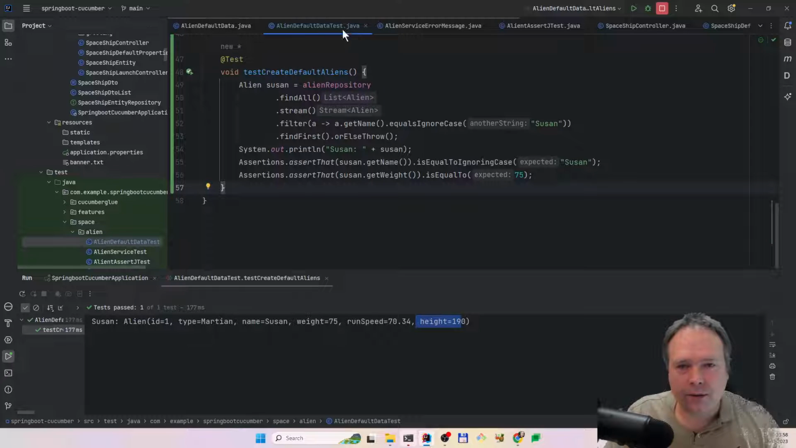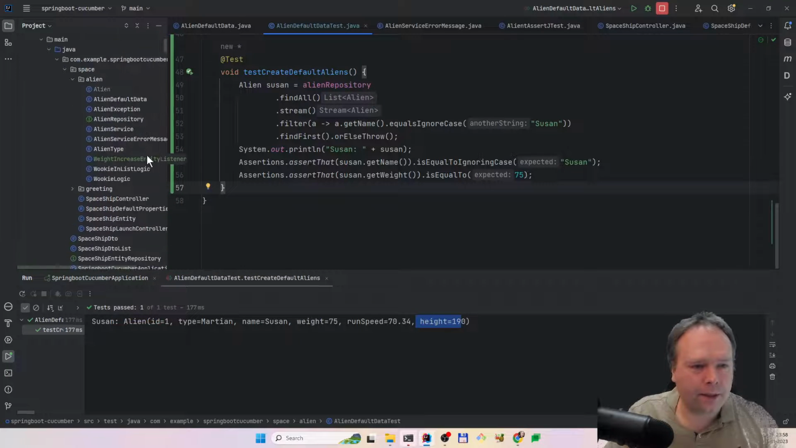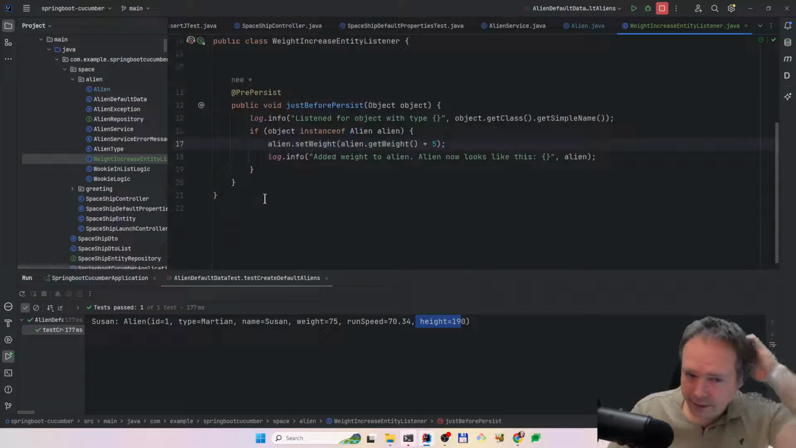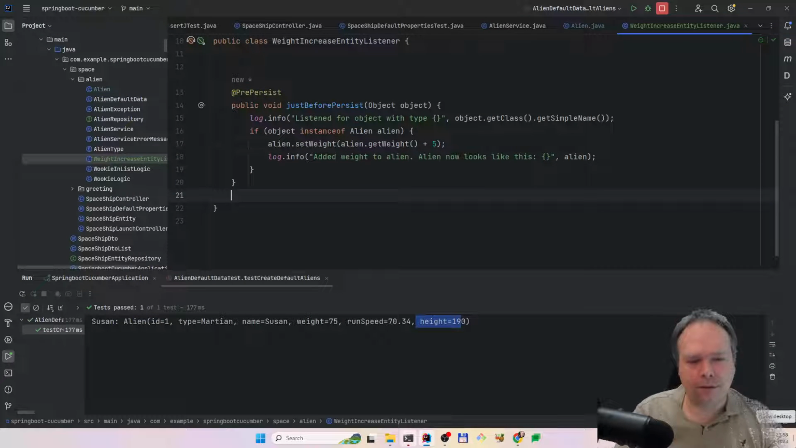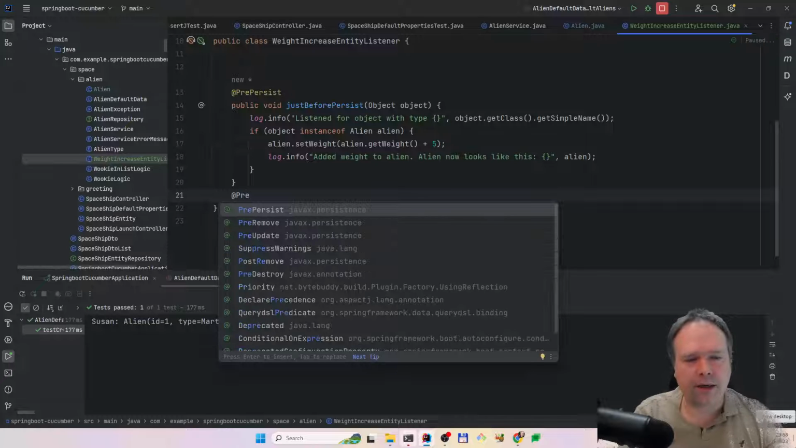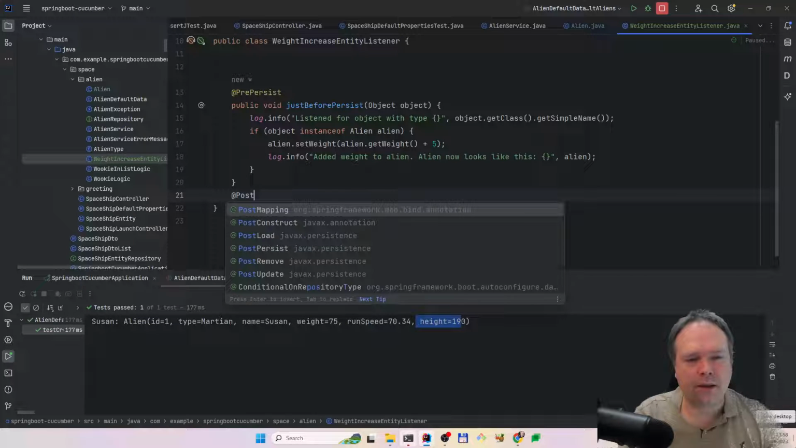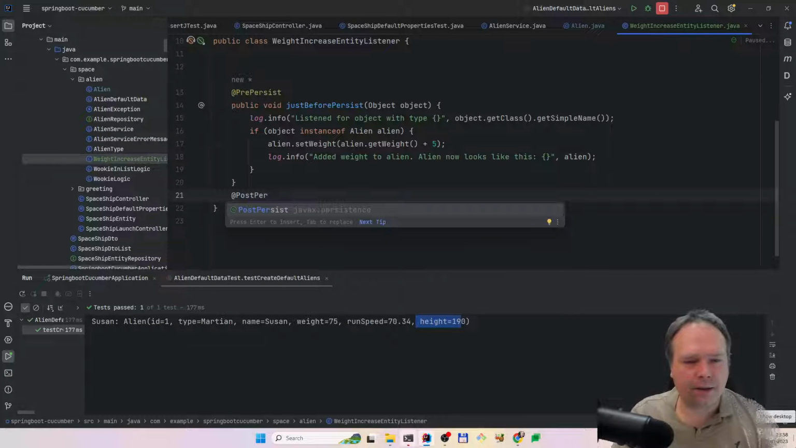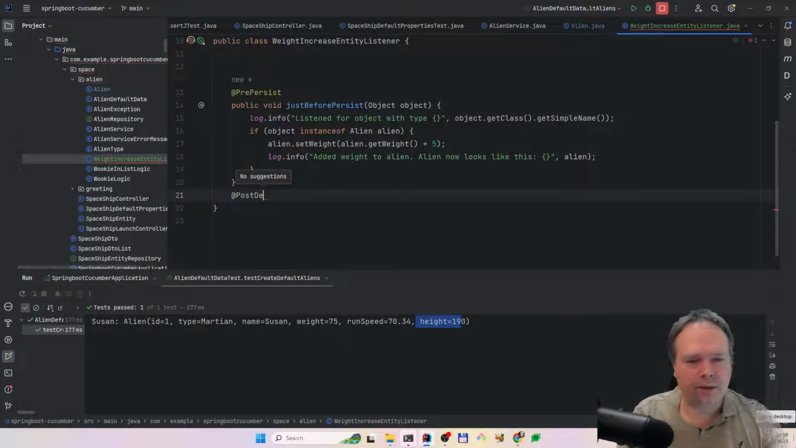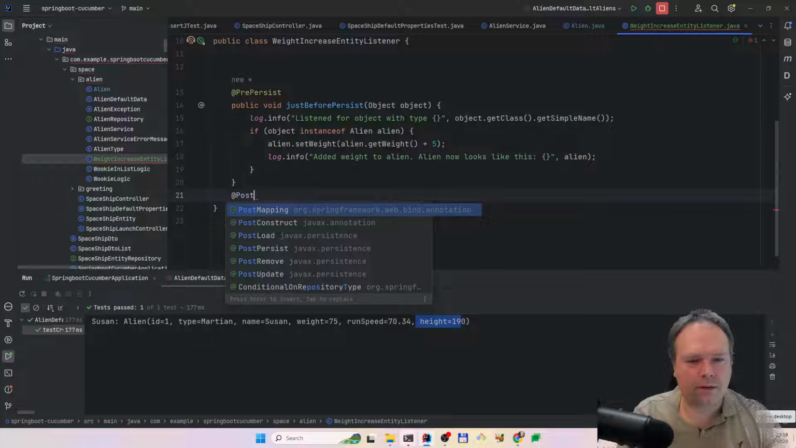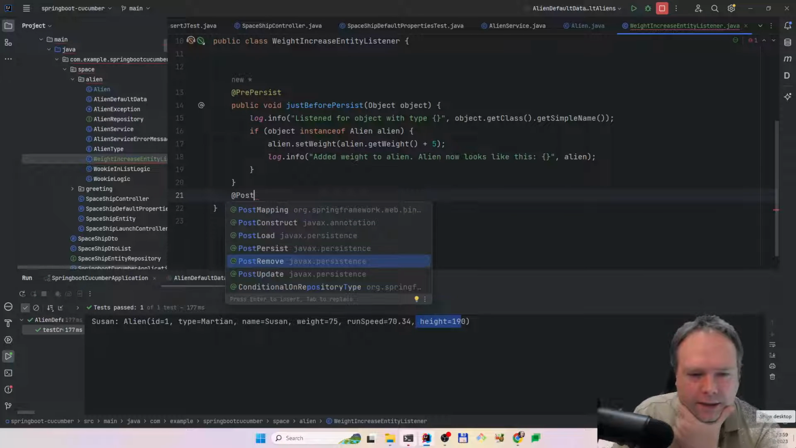What was it I wanted to do? I want to go back to my entity listener right here, because I want to show you that of course you have PrePersist right here. We could also have done a lot of other things like PostPersist. PostPersist, that is after it has been updated. We can have PostRemove. You will actually see them here. So we have PostLoad, PostPersist, PostRemove, PostUpdate.